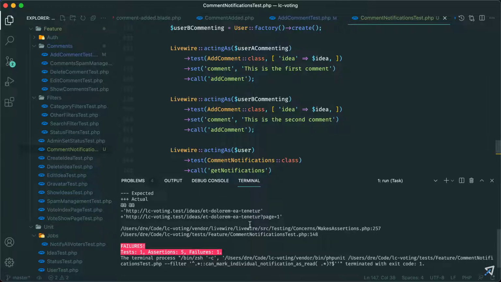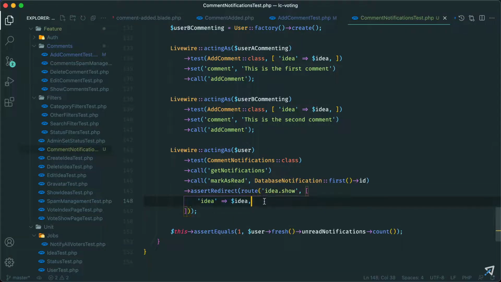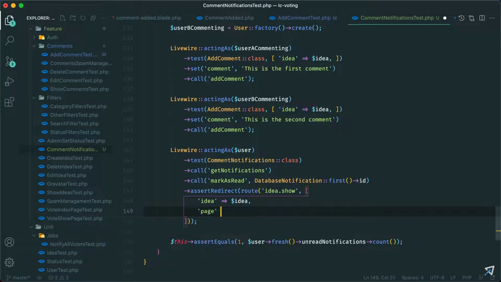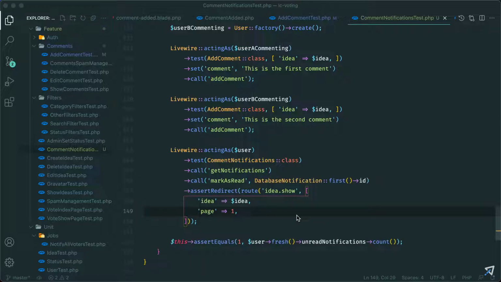Okay, doesn't pass. It says we need to be on page 1. So let's just hard code that in. Page 1. Does that work? Okay, and it does. Okay, 2 more tests here.